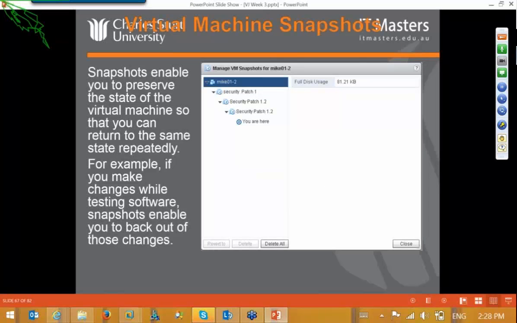So you can make changes while testing software, and the snapshots will enable you to back out of those changes. So here's the question, and I bet I'm going to ask you this in the exam. I hope I will not forget while I'm creating the question. Is a snapshot a backup?